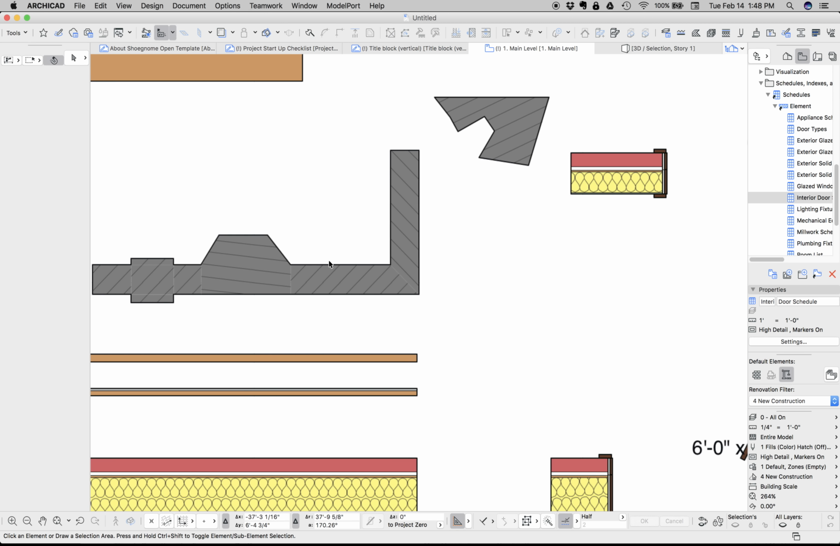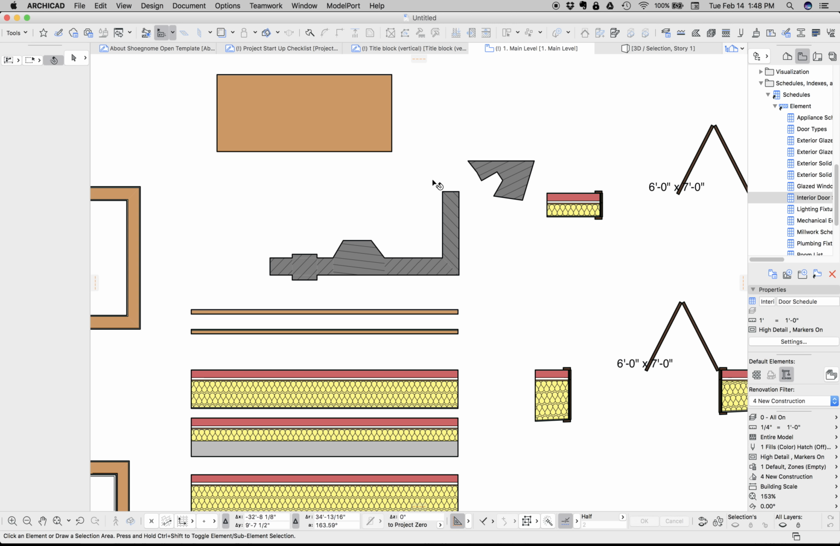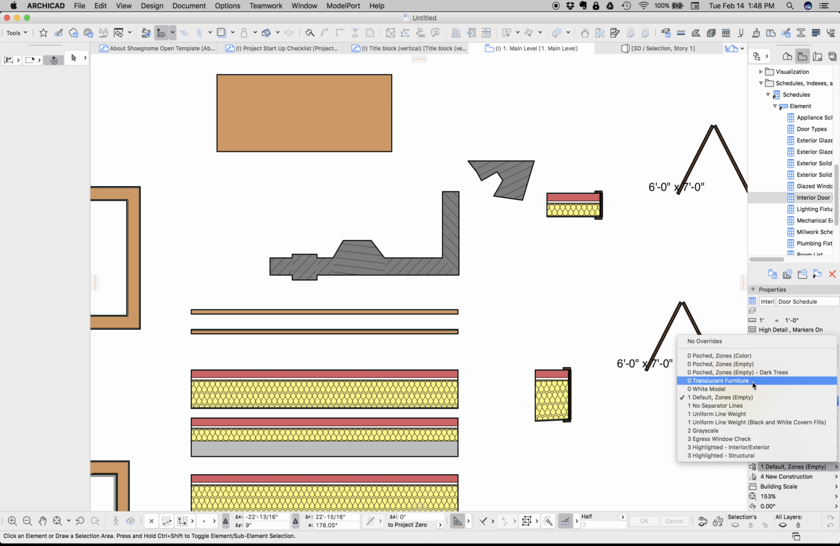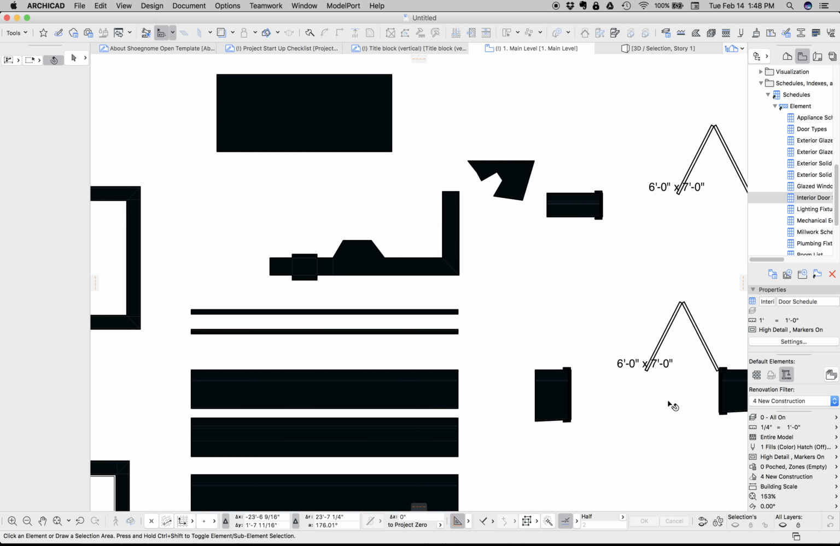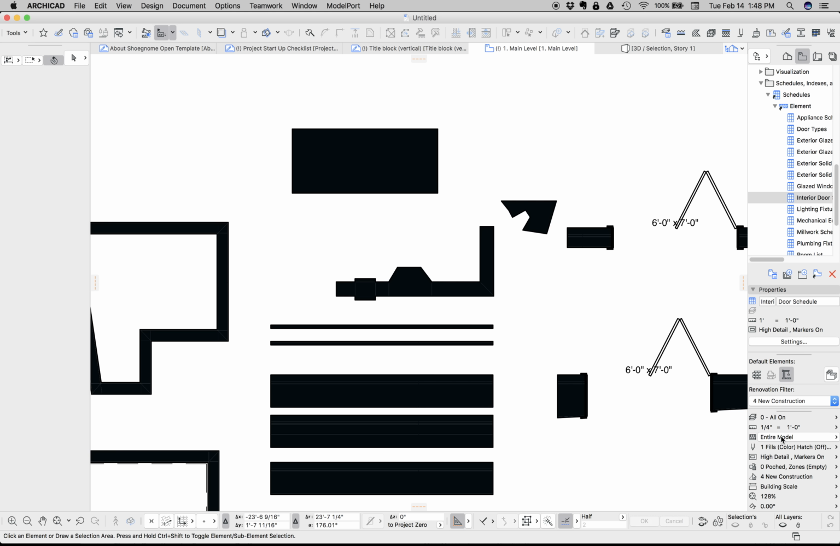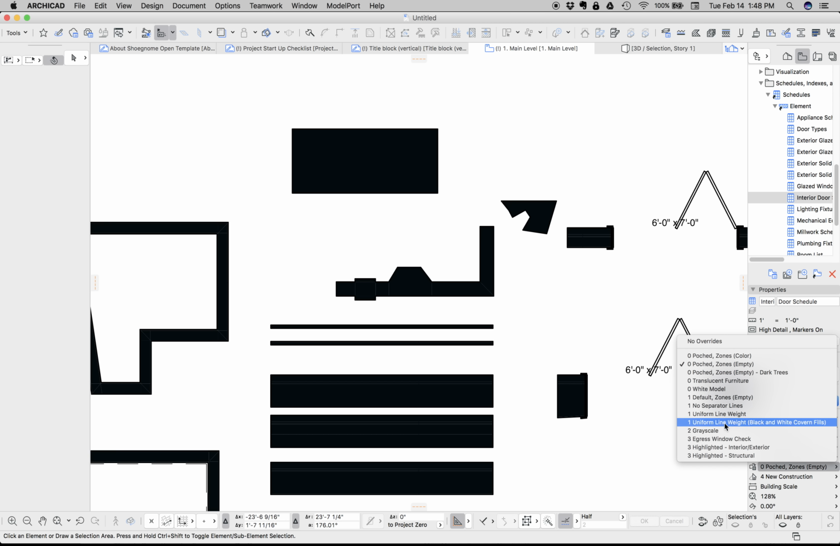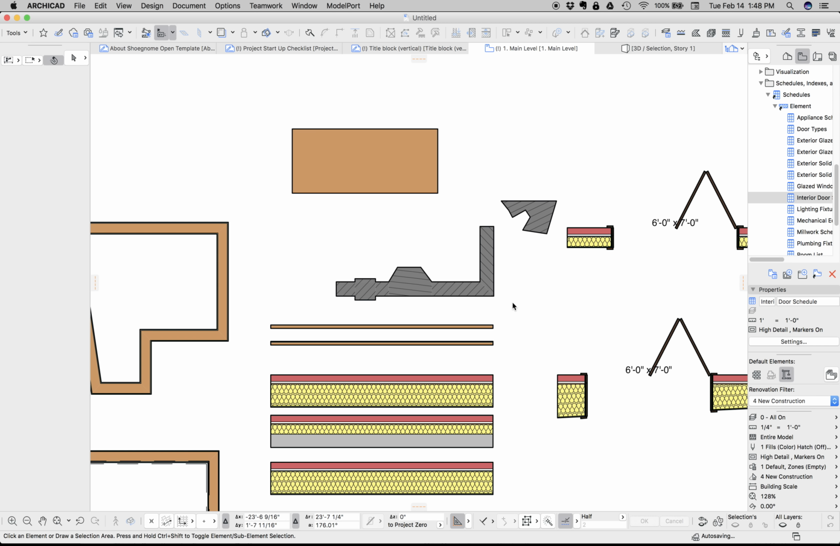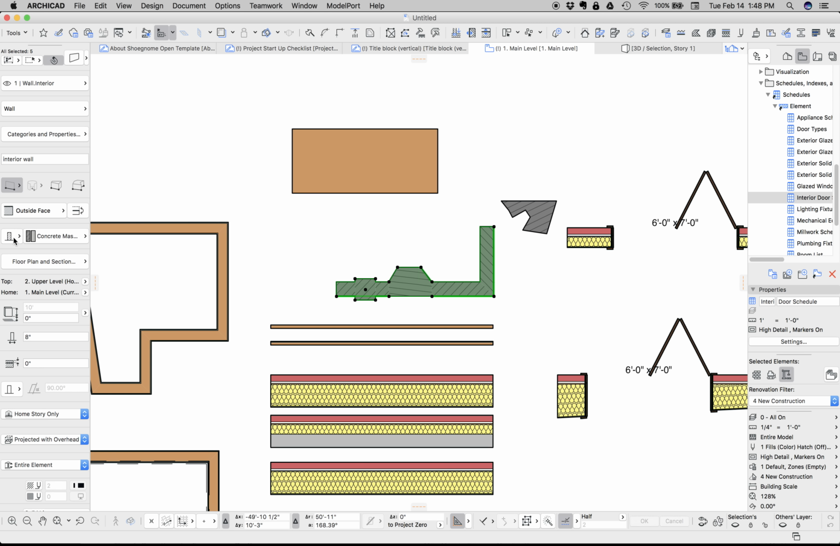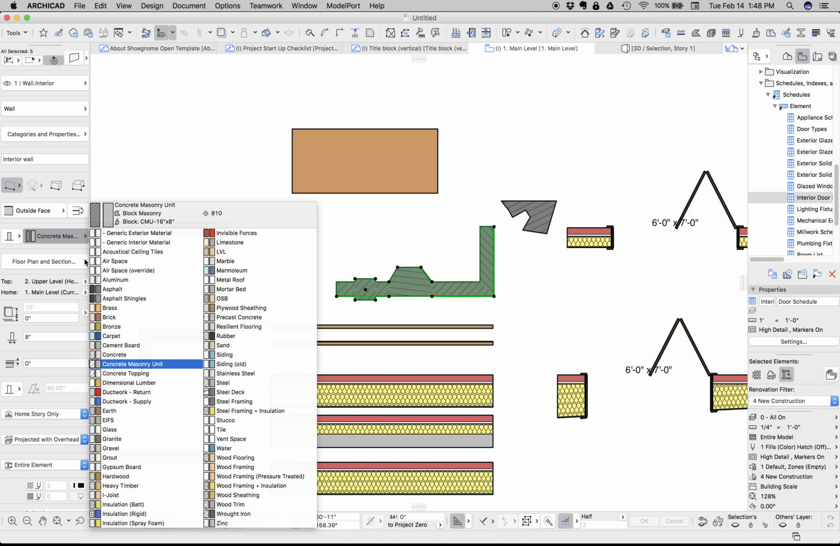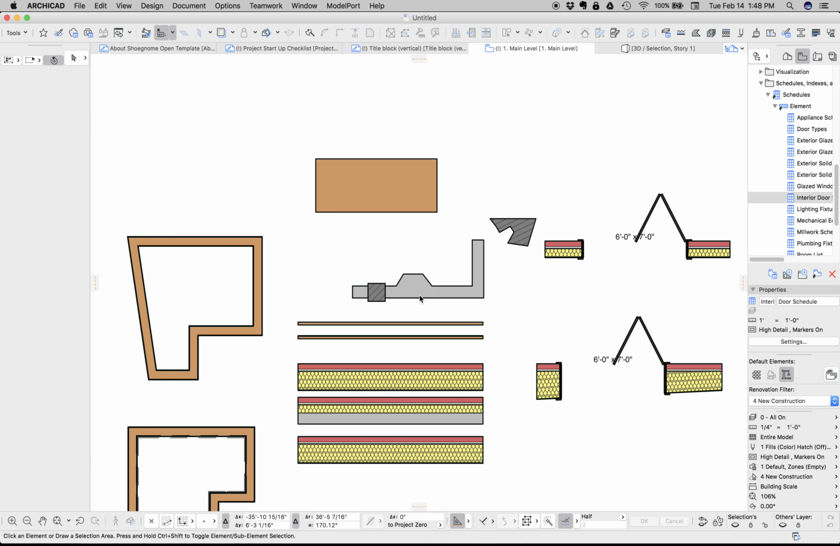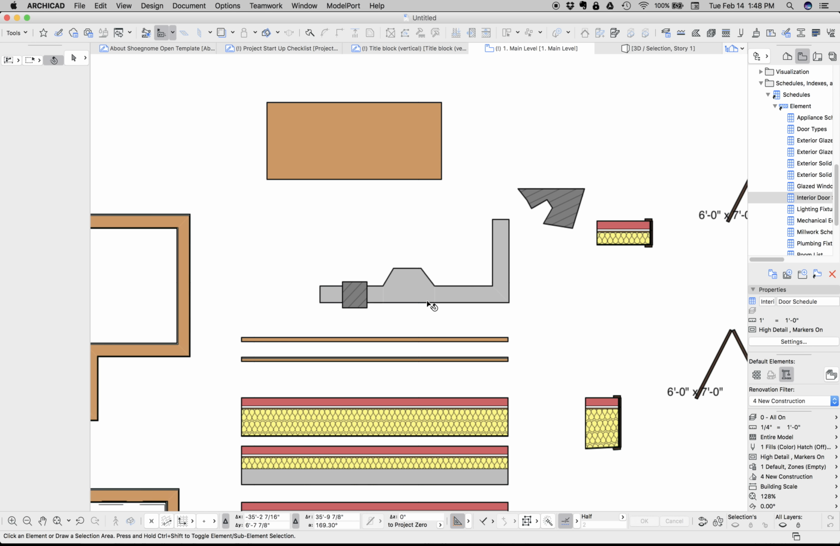Now, if you're doing this and you need a quick workaround, it's simple enough to use graphic overrides and change everything to, say, poche or gray. Or if you don't want to do that, you just use irregular and then you change this building material to something that doesn't have direction. It's just a solid color.